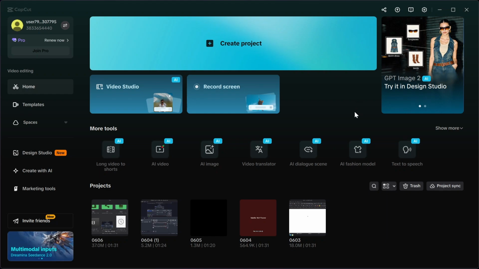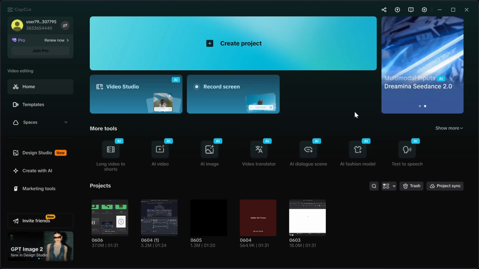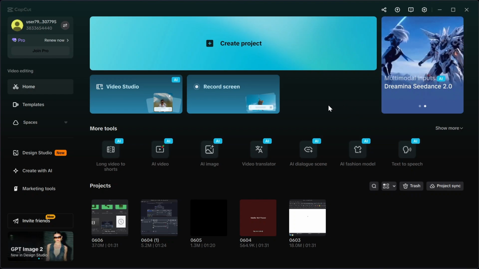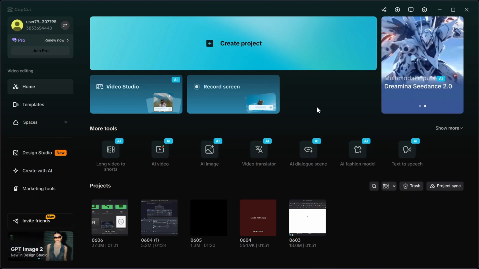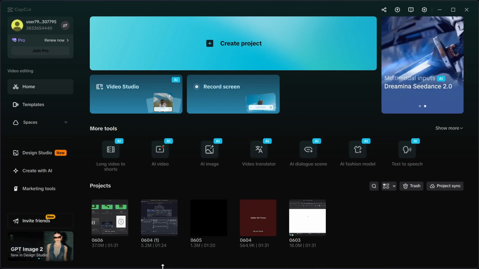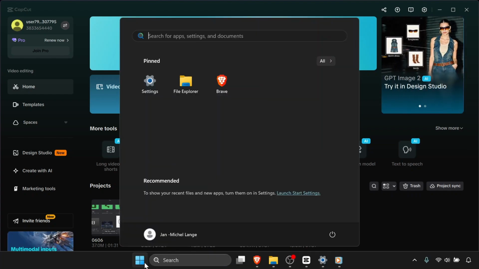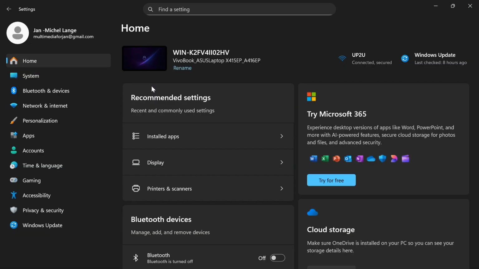Hey everybody! Today we're going to learn how to force CapCut Desktop to use your dedicated high-performance GPU. Standard Windows rules often assign video apps to integrated graphics, which chokes your timeline playback and slows down your rendering speeds. First, click the Start button and search for Settings or by clicking Windows key and I on your keyboard.